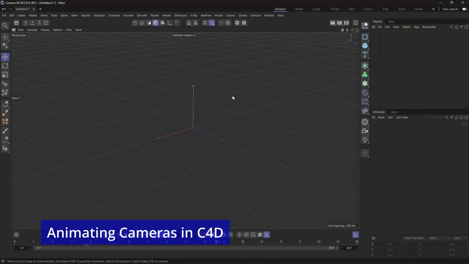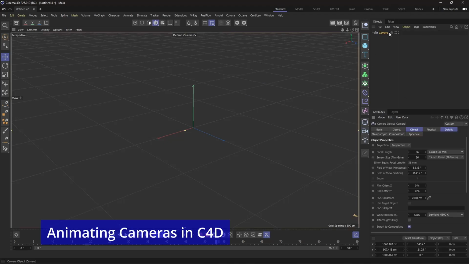In this video, you will look at how to animate our cameras. Okay, so let's start by creating a camera. We have a camera here. Let's create some object that we can actually animate our camera around.